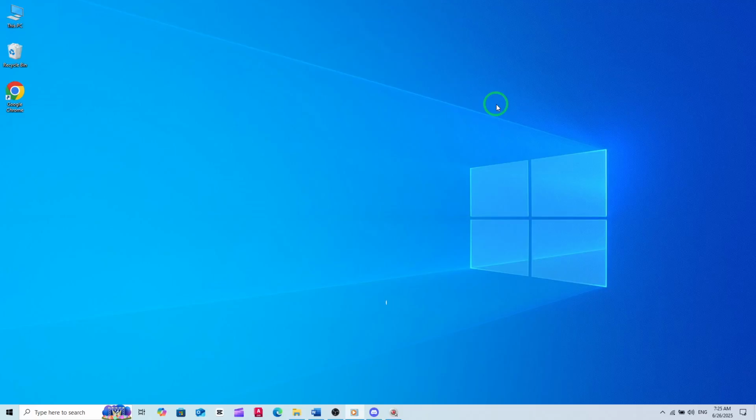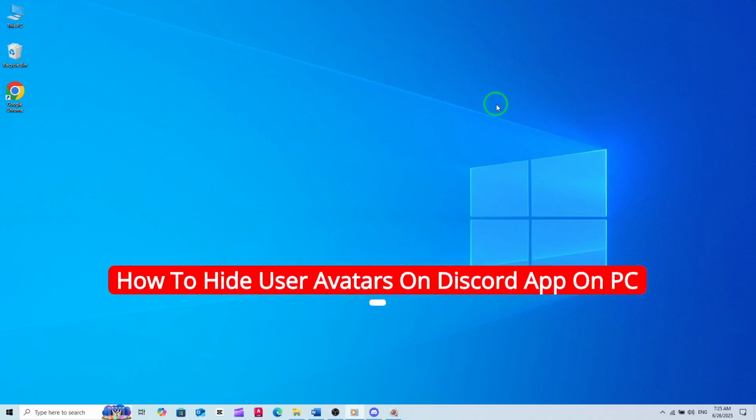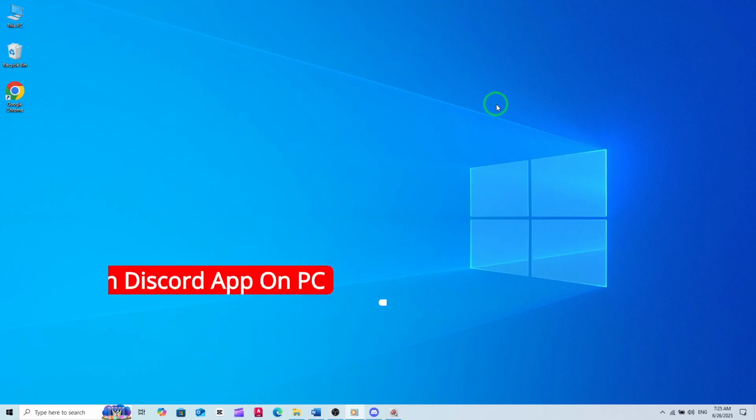Welcome! In today's video, I'm going to show you how to hide user avatars on the Discord app for PC using the latest update. Whether you're looking for a cleaner chat experience or just want to focus more on the messages themselves, this quick guide will help you get set up in just a few steps.